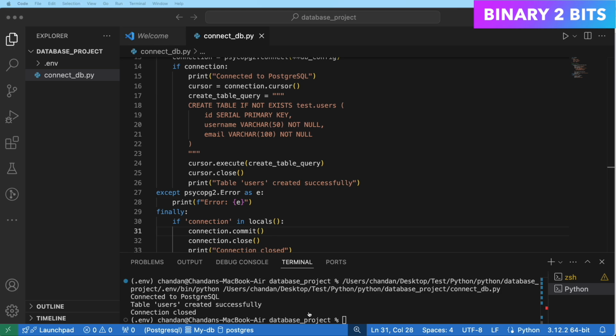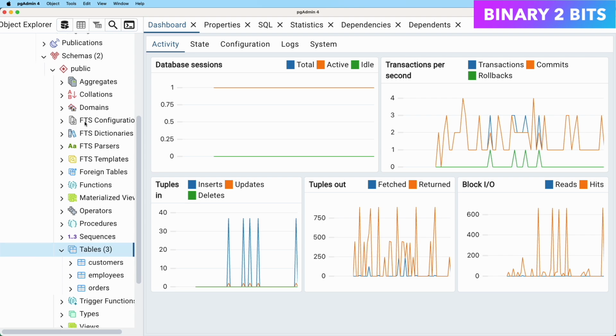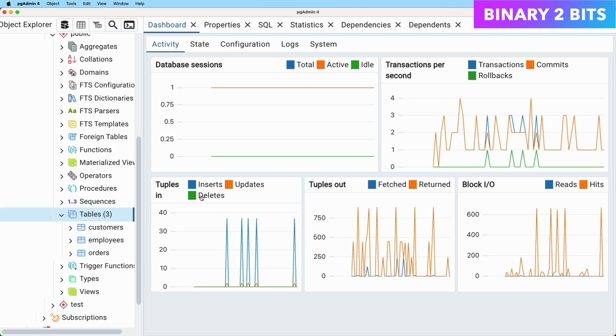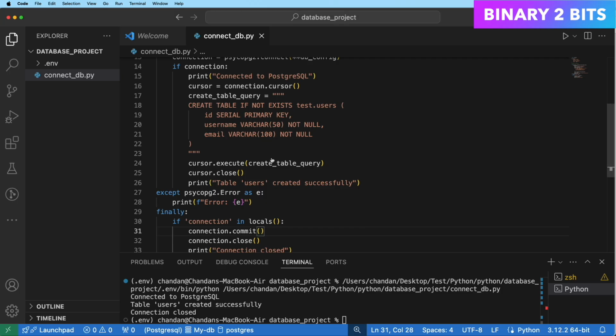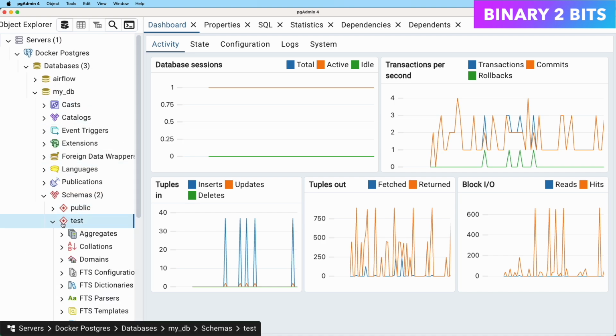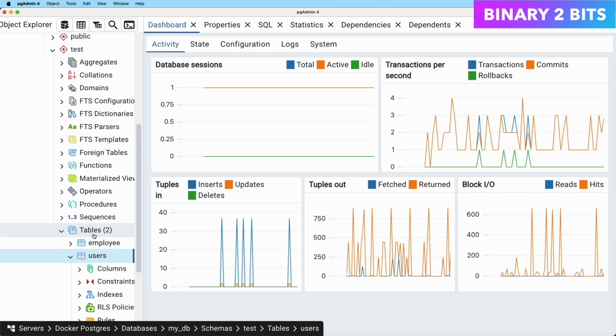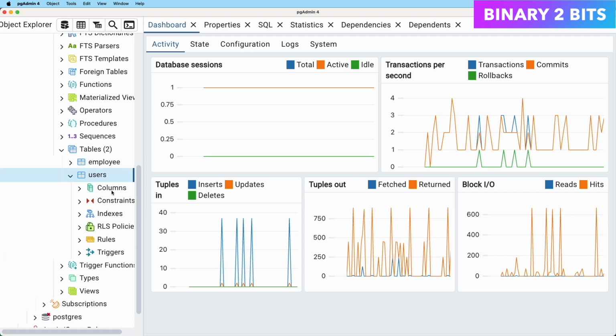So let's see in the database. We are performing this in the test schema. Let's see, in the test schema it should be generated. So here you can see the test user table. Inside the test schema, the user table is created.